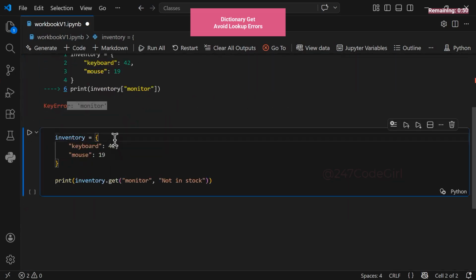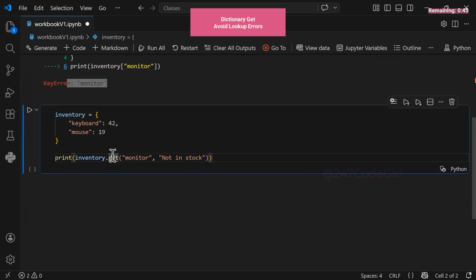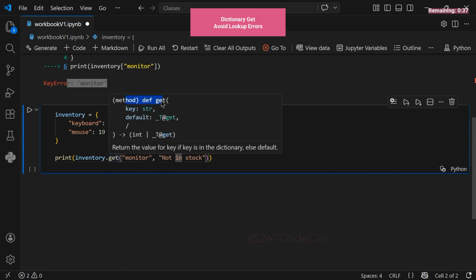Instead, we need to use a much smarter approach. Use the built-in get method for your dictionary. It still looks for the monitor, but with a twist. You provide a default value. Looking at how this function works, we provide the key we want to find. There it is, and here is our fail-safe fallback. It returns the value if found, or the default if not.